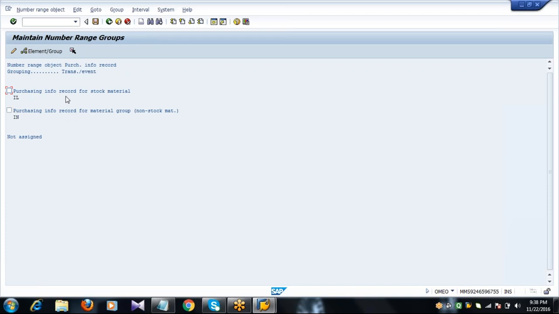So these are the SAP given standard settings: purchasing info record for stock material, indicator IL, and purchasing info record for non-stock material, IM. So these are the standard settings. Therefore, don't disturb the standard settings while you are practicing during the training program also. But in real time, we'll create the number ranges. I will show how to define it.